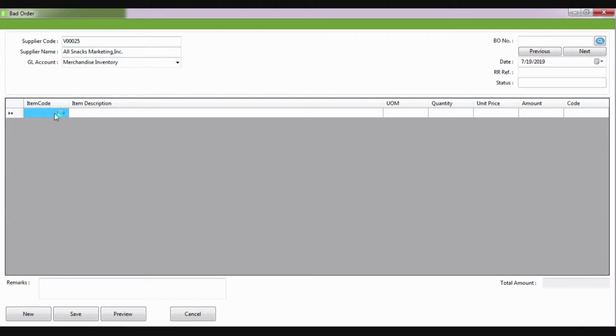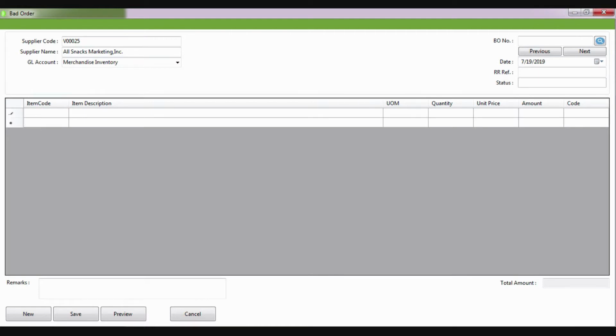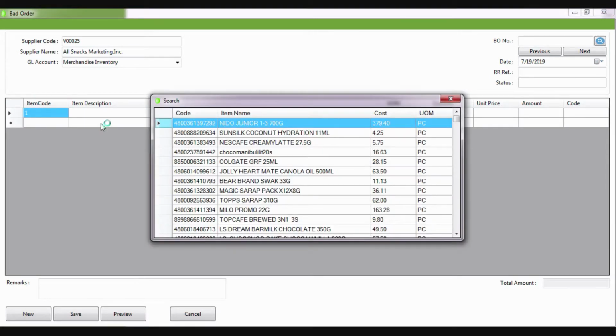Input any character in the item code to view a list of products that you want to insert in bad order. Click on the product that you want.